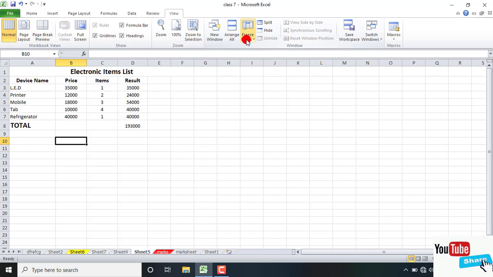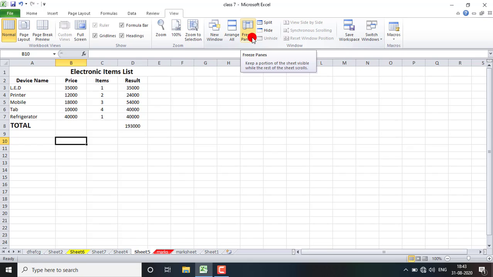First of all, what is the meaning of freeze? Freeze means jamana. I think all of you have a freezer in your homes. What is the use of that? They are used to freeze the ice. In the same sense, freeze panes will freeze the rows or columns, meaning they will not move from their position.